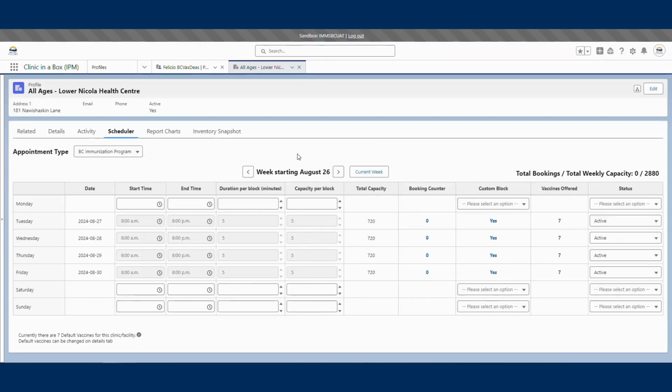Once in the Scheduler tab and selecting BC Immunization Program, you can see in the bottom left corner the amount of default vaccines currently available for this clinic, and that there is a new Vaccines Offered column. This column indicates how many vaccine agents are currently offered at this appointment day. However, clinic management can now specify which vaccines will be offered for that specific day in the clinic schedule.